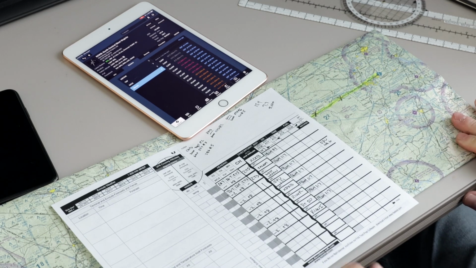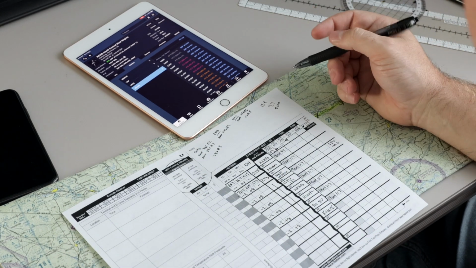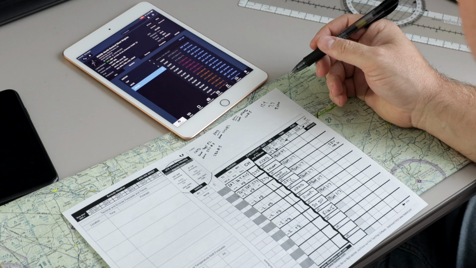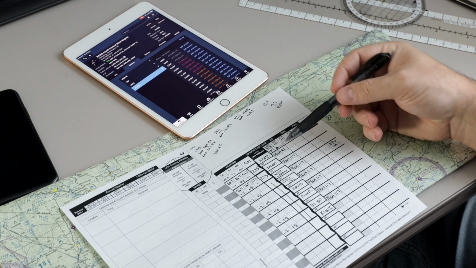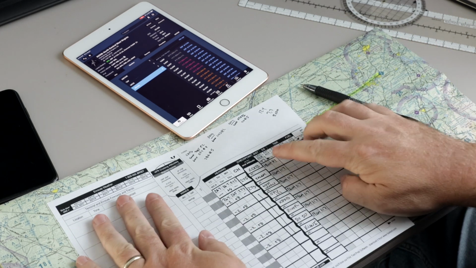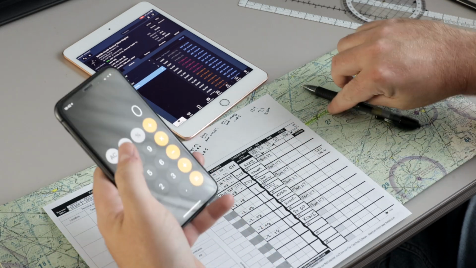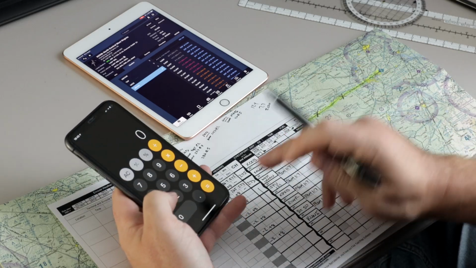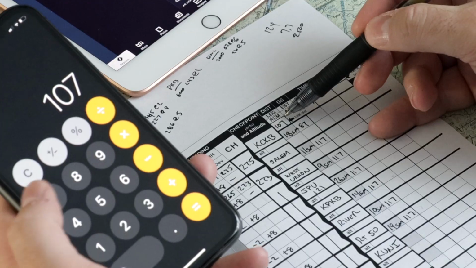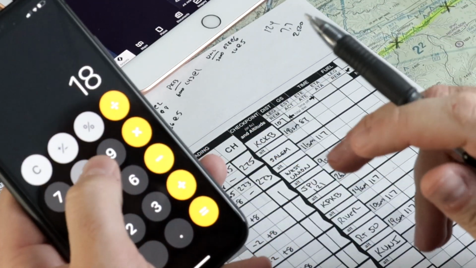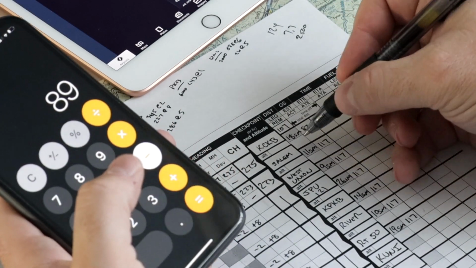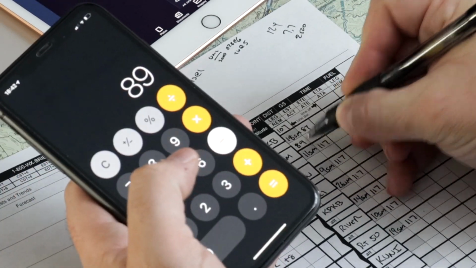Okay, so good news. So now we know we can do some other basic stuff to fill in here. So we know each of our leg distances. So let's go ahead and calculate how much distance remaining after each leg. So for that, you just take your total distance to the top and subtract each leg from it. So the first one's 107 minus 18. Now we've got 89 miles left.